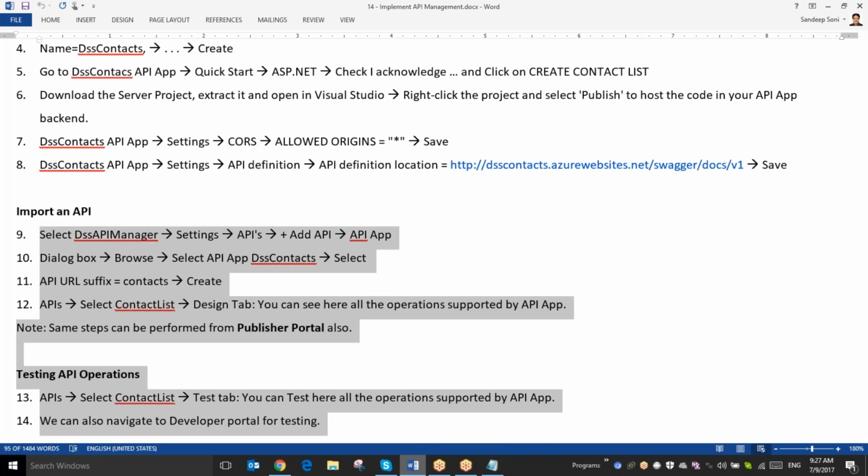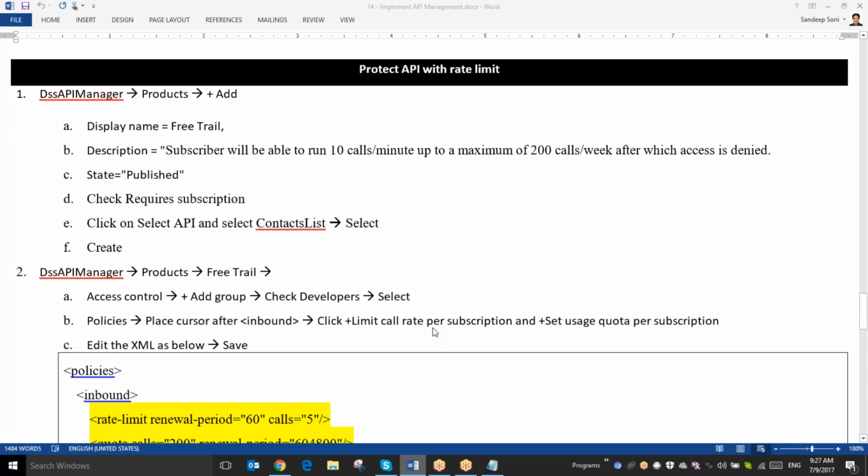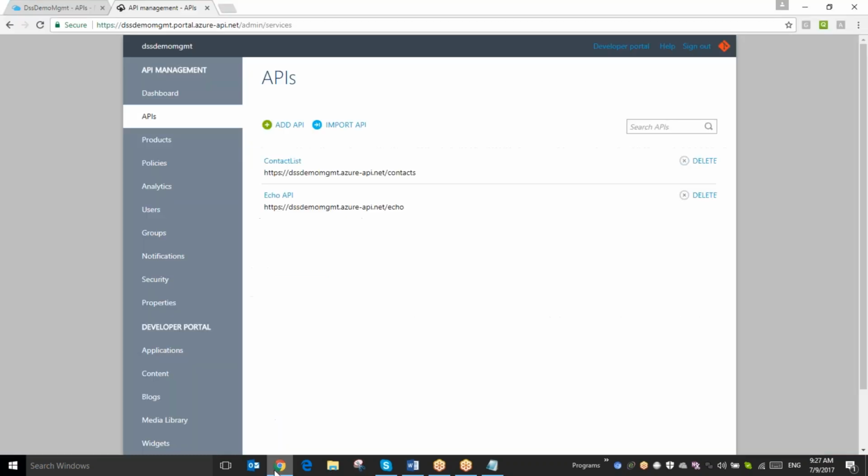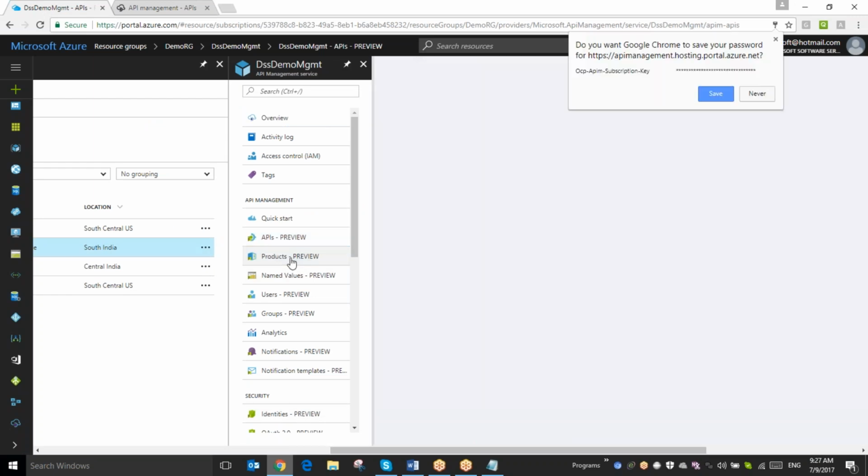Any questions so far? So let us now get into how do we protect an API. First thing, we'll have to create a product. So I go back to the portal, and here I'm going to add a product.